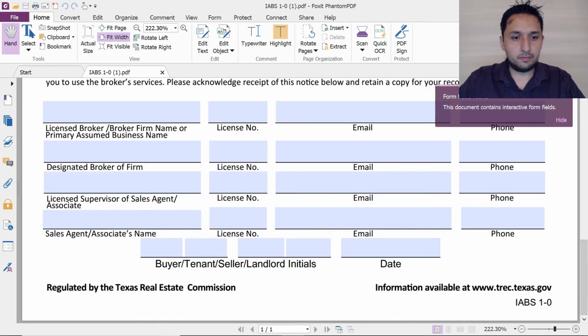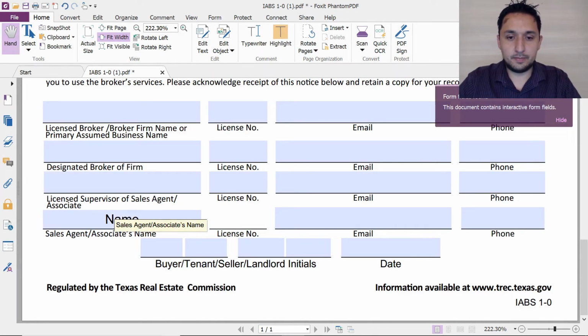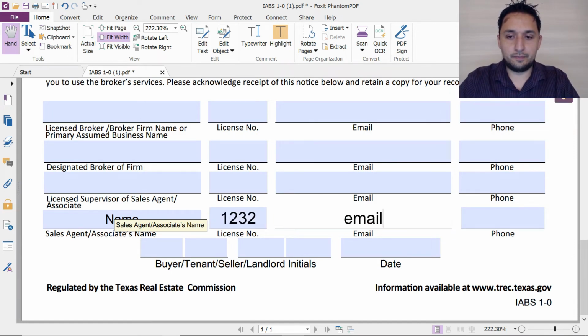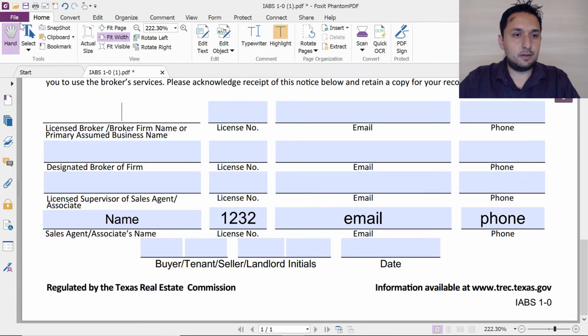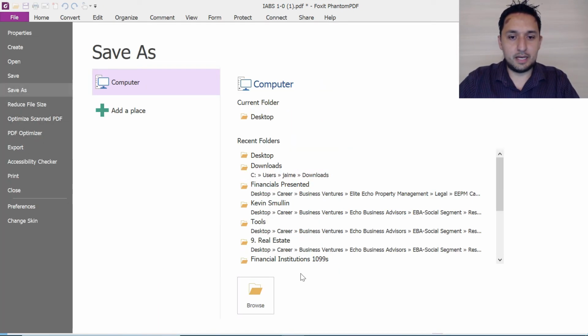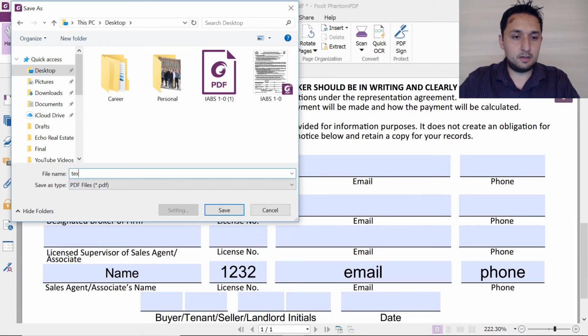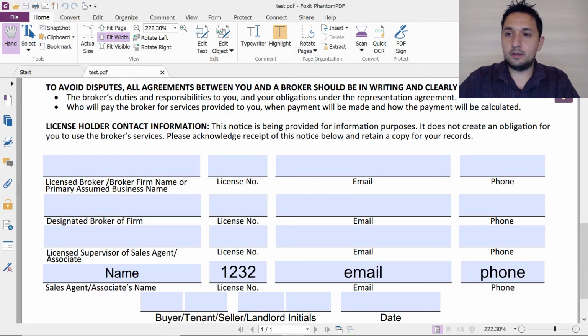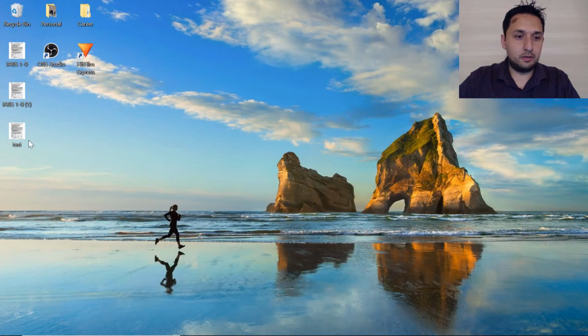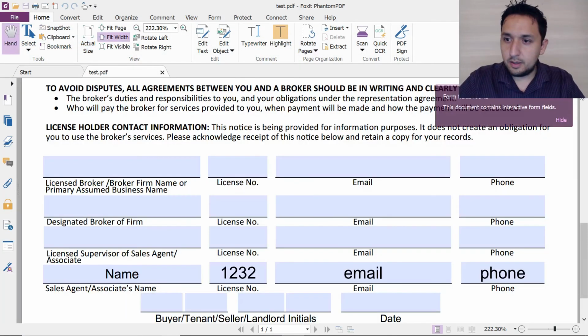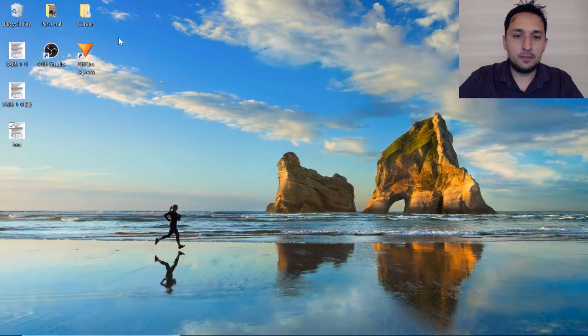Here's the form. You fill in your name, license, email, phone, whatever it is, file, save as. You name it whatever you want to name it. And there you go. So let's just make sure that the information stayed on there, and it did.